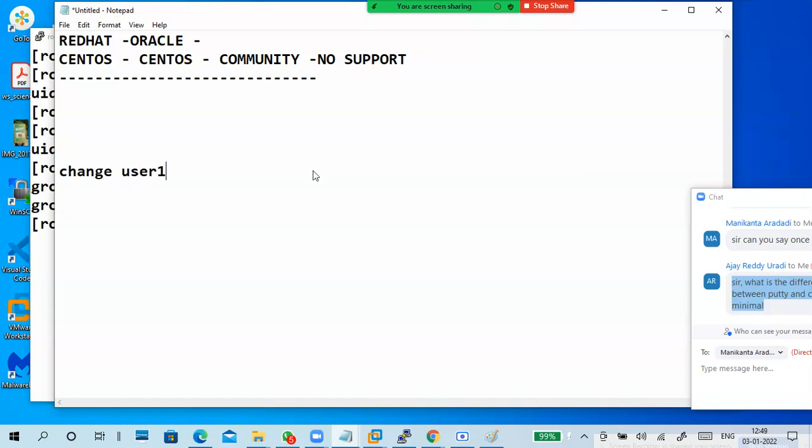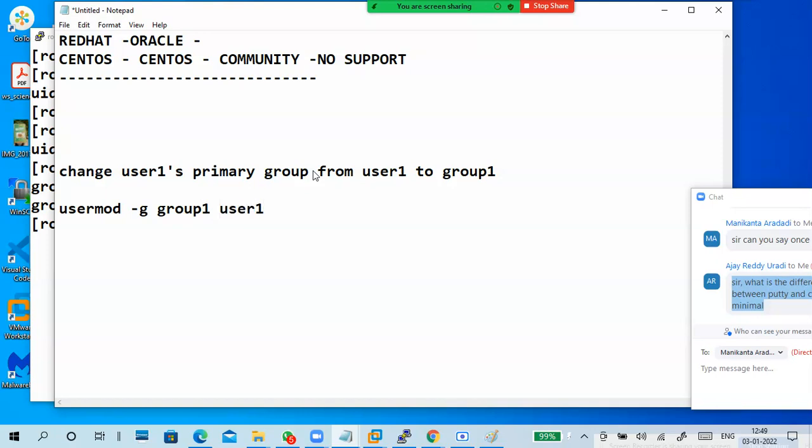Change user one's primary group from user one to group one. So to modify anything, the command is usermod. To whom am I changing? User one. For primary group, the option is hyphen small g and the group name.